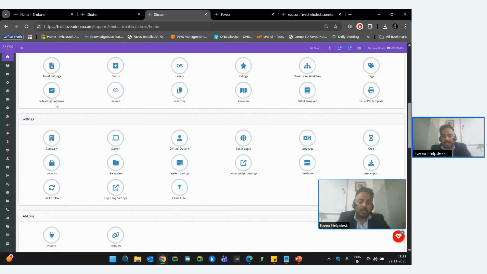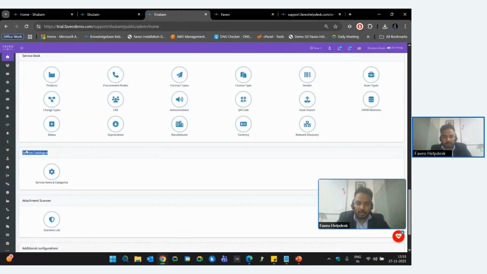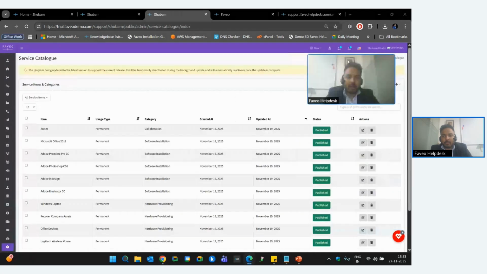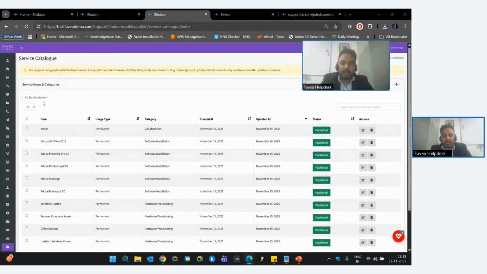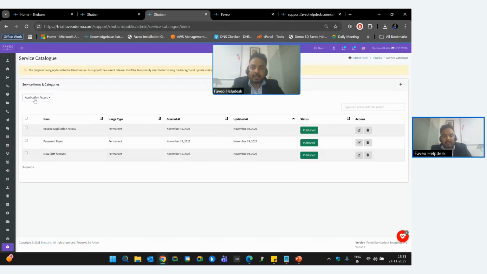Now, once it is enabled, at the bottom you will be able to see this module, which is known as service catalog, and here you will be able to see the settings, the service categories, and the items. If you get into that, I have created a few services and categories, but I will give you an example of how you will do it. All the categories you will be able to see here, like I have created this category, which is known as application access, collaboration, data services, hardware provisioning, software installation.